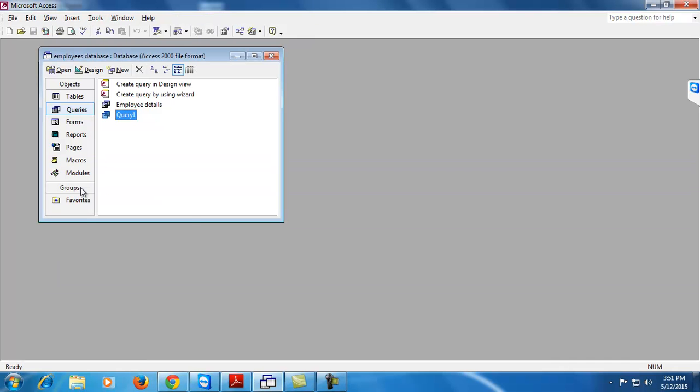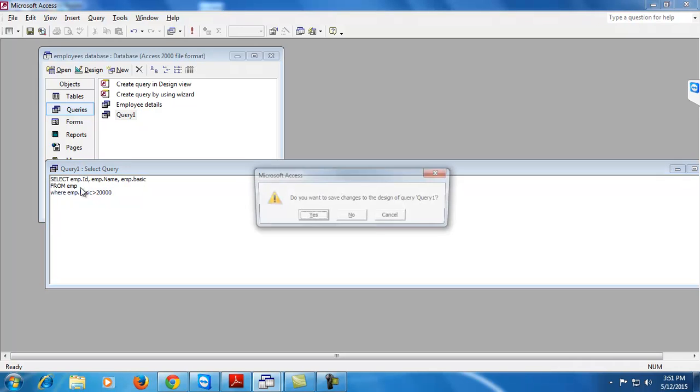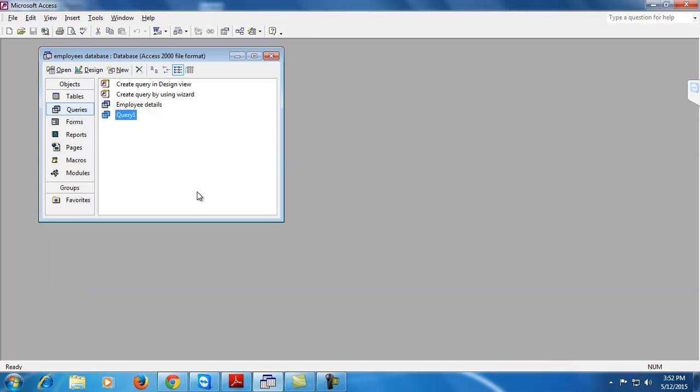Now if you want to give a condition here, you can also specify the condition with the where clause, that is, where emp dot basic is greater than 20,000. Press Ctrl W, yes, and run the query. Only one record has a basic salary greater than 20,000, so only one record is displayed here.